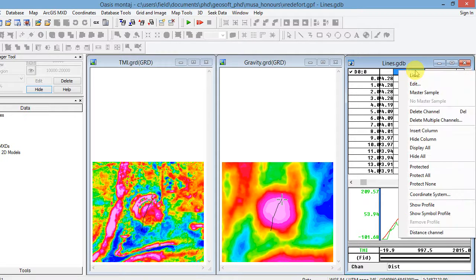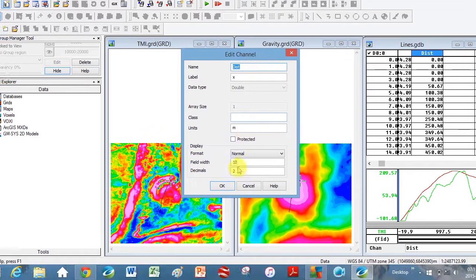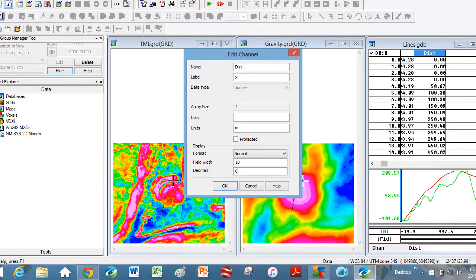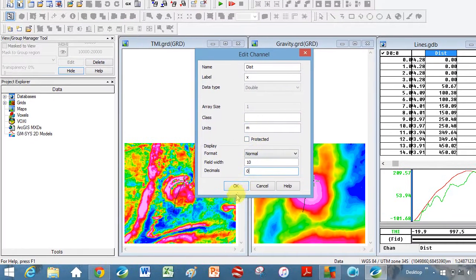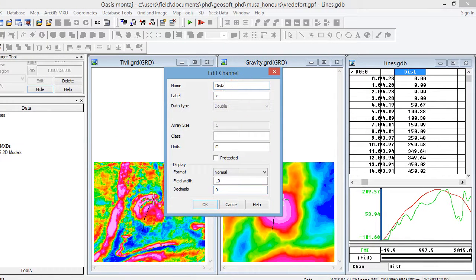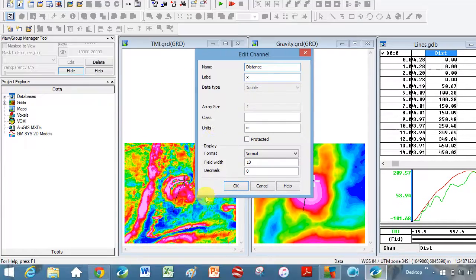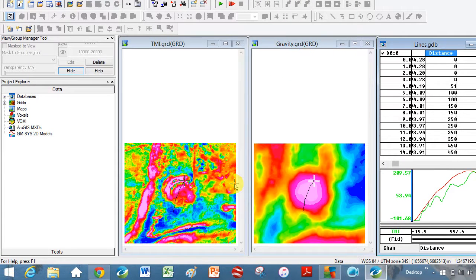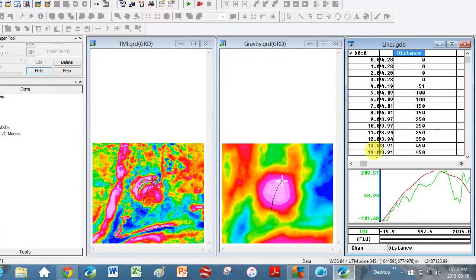I'm going to right click here, go to edit, and set 0 decimal places, and the units already have meters. You can also choose to type the full name here so that the full name will appear on your graph. Okay, now I need to use that distance channel.